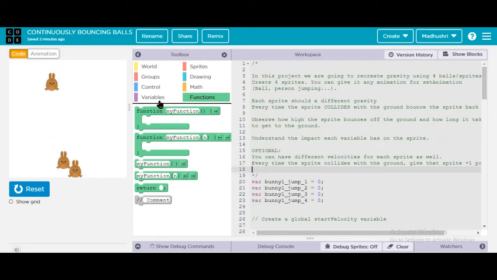So what they're saying is, first you have to create 4 sprites. After creating the sprites, you have to give them an animation. I gave a bunny, so I'll just say bunny itself. For each one of the bunnies you have to give a different gravity. For example, for this bunny we have to give one gravity. Inside the video you will get to know.